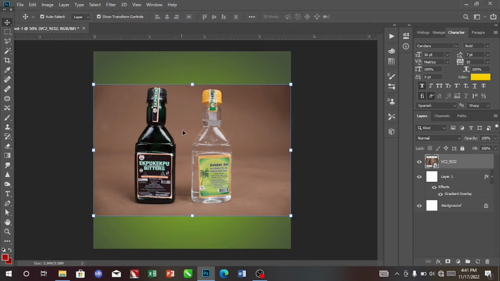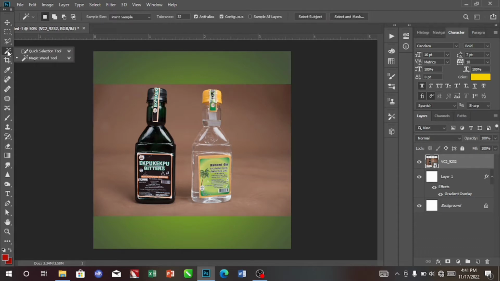The next thing I'll do is to remove this background. As I want to remove this background, I'll just come here and click on quick selection, I mean the magic wand tool. I'll just select the magic wand tool, click on it. Then I'll come to this place and click on select subject. When you click on select subject, it might take a bit of time for it to select.